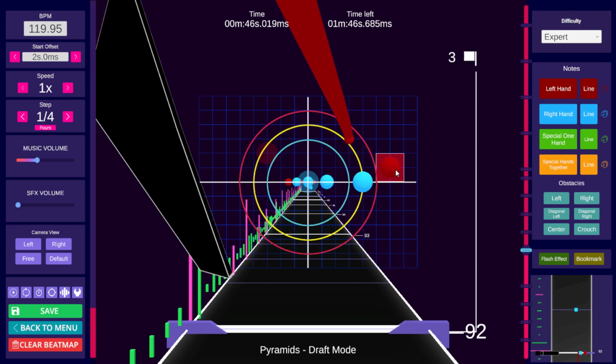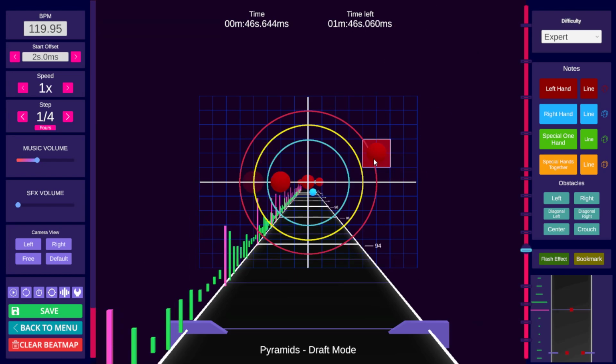But that said, a lot of mappers do orb stacks. The OST does orb stacks. This isn't a hill that I want to die on here. So if you feel like doing orb stacks, do orb stacks. I'm just kind of illustrating.